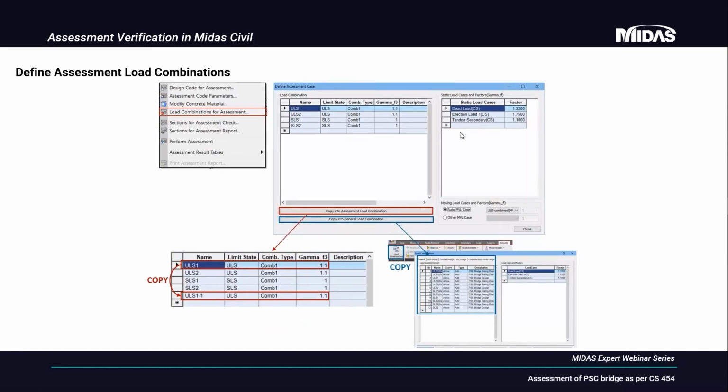Then if you want to consider the same combination which we have defined for assessment to do a stress check in the normal analysis, then we can copy this into general load combination. By pressing on this, it will be copied to general load combination in Civil. However, if you want to copy it within assessment load combination itself, then we can use this upper option and it will create a copy of that particular load combination in the program itself.